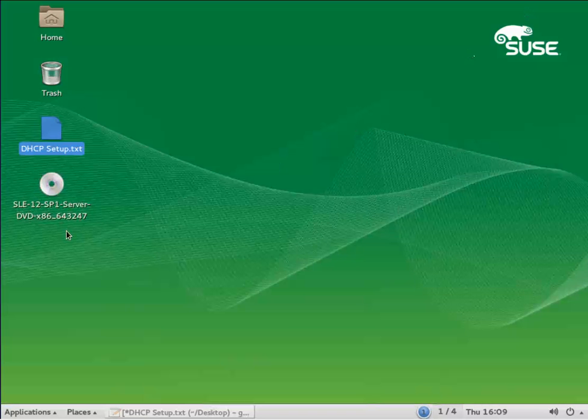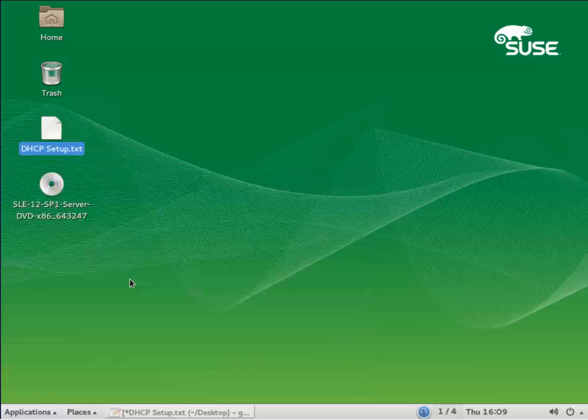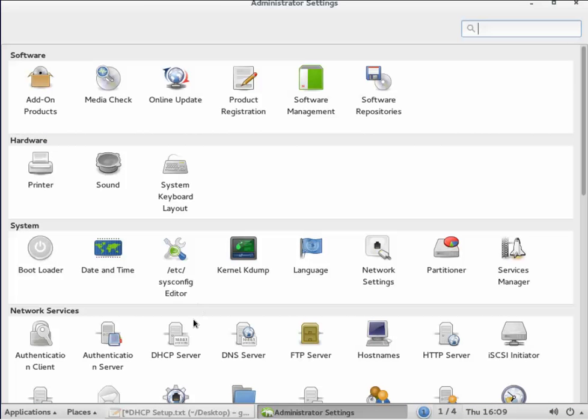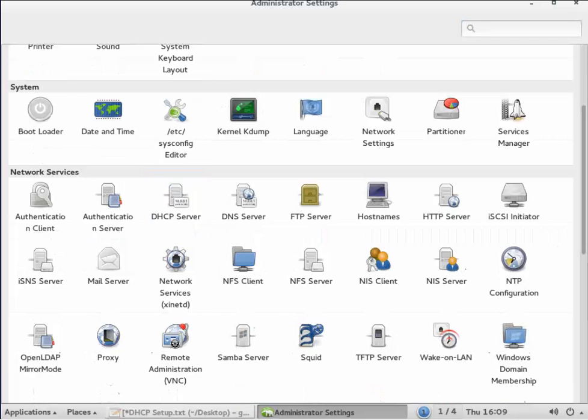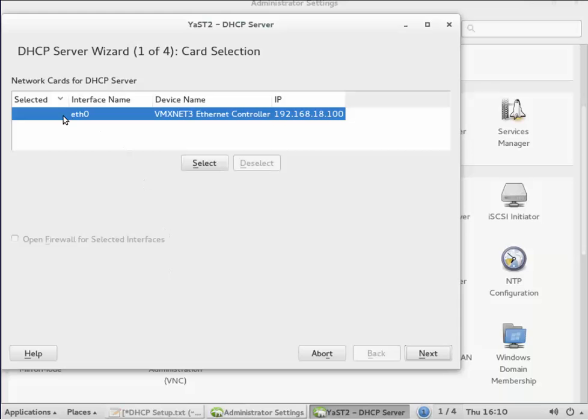To verify that we have the DVD mounted, we can see it here on the desktop, and then we head into YaST. Authenticate as root. And then down here in the list we have DHCP. It asks us to select the interface that we want to listen for DHCP broadcasts on. We only have one interface, but we still need to select it.